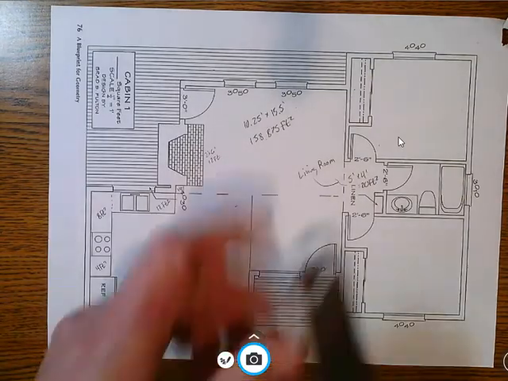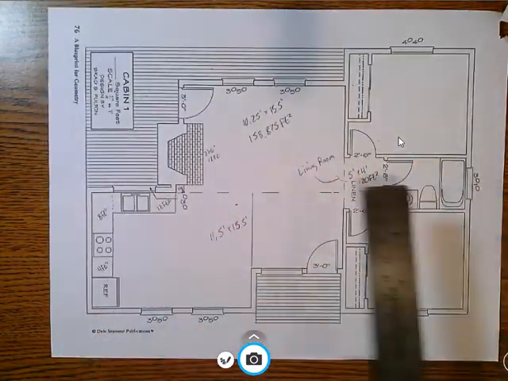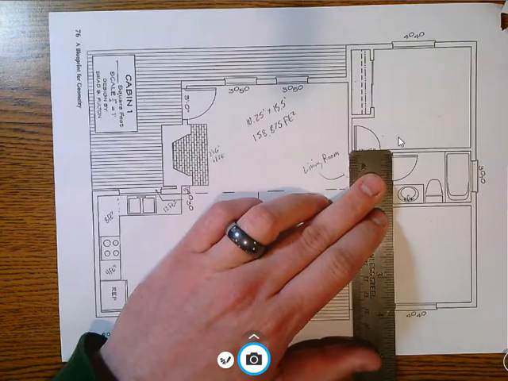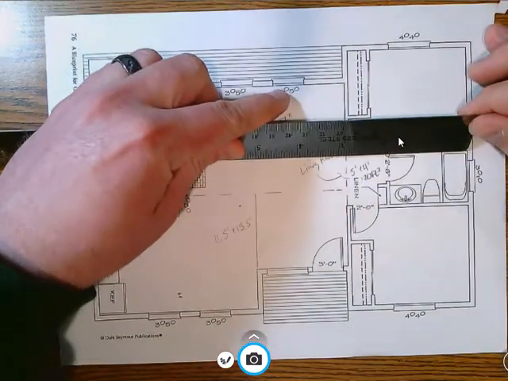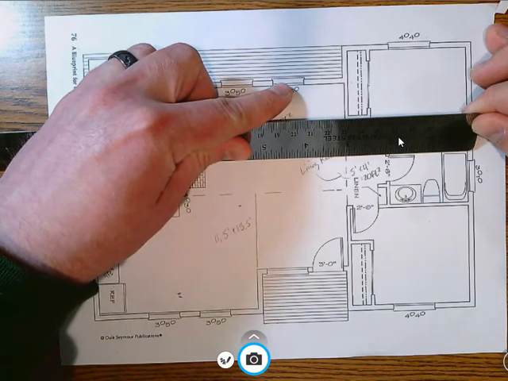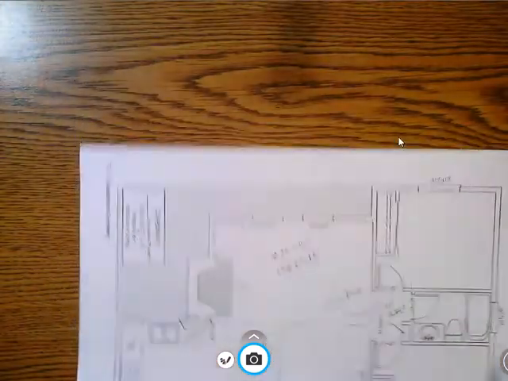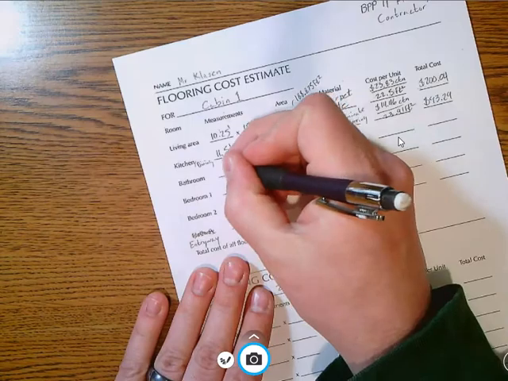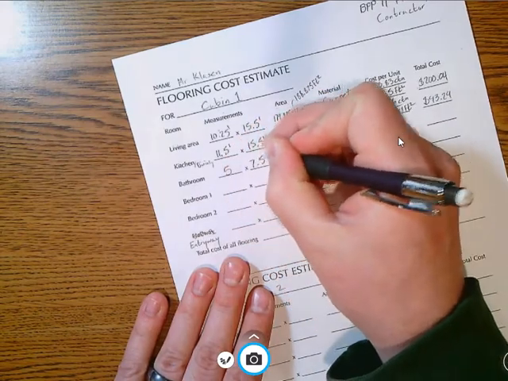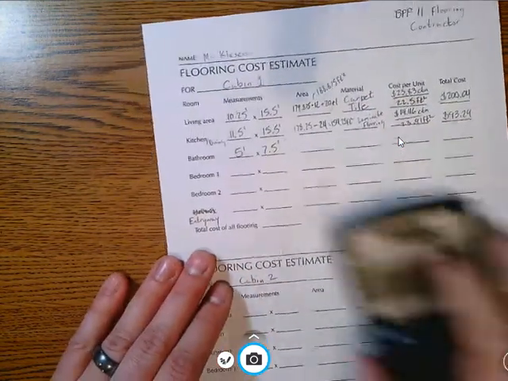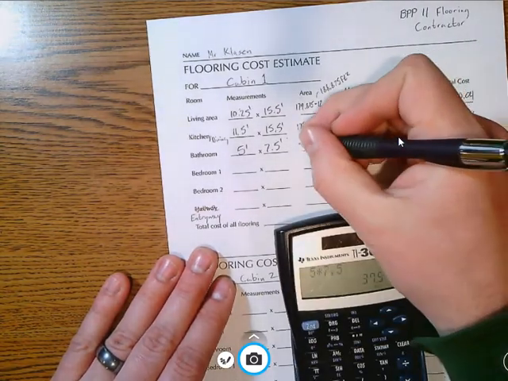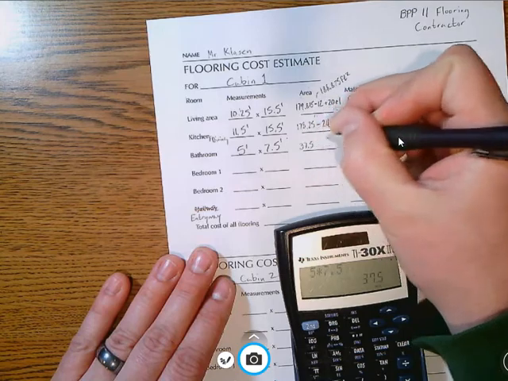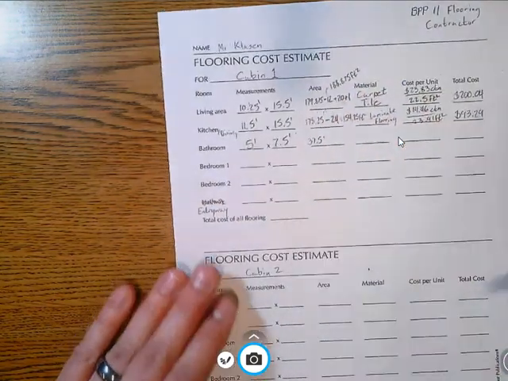So let's look at the bathroom now. Bathroom's the next complex thing. So the bathroom is 5 feet by 7.5. And you might be like, oh, is it that simple? Well, it's almost that simple. So we'll go 5 times 7.5. That's 37.5.